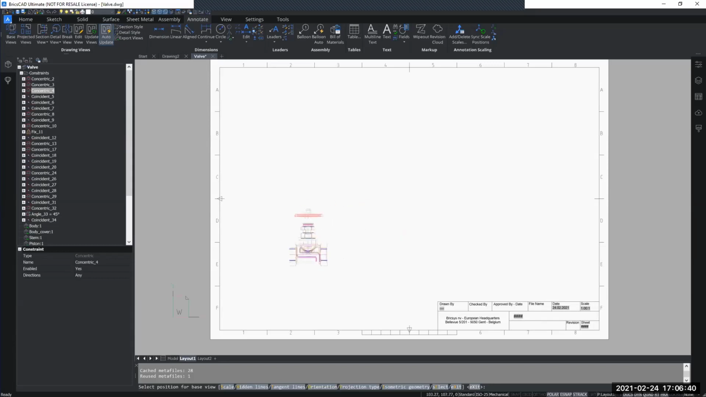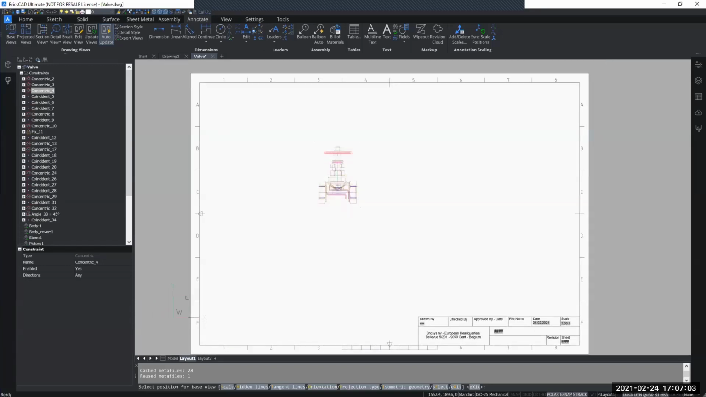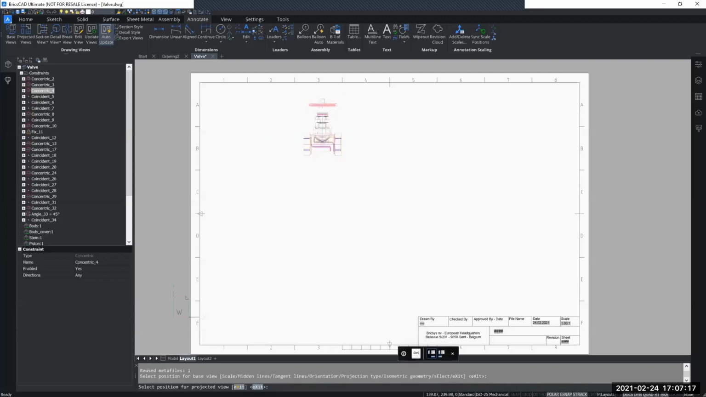In the command line dialog, you can then also change some settings, such as the scale of your model. You can enable or disable hidden lines and tangent lines. You can also change the orientation and so on. These settings you can also change after you have inserted the views as well. So I will select where I want to place this view now. I want to place it somewhere up here so I can make room for the rest of the views I want to create. So I will just click, and now it has placed this preview still.